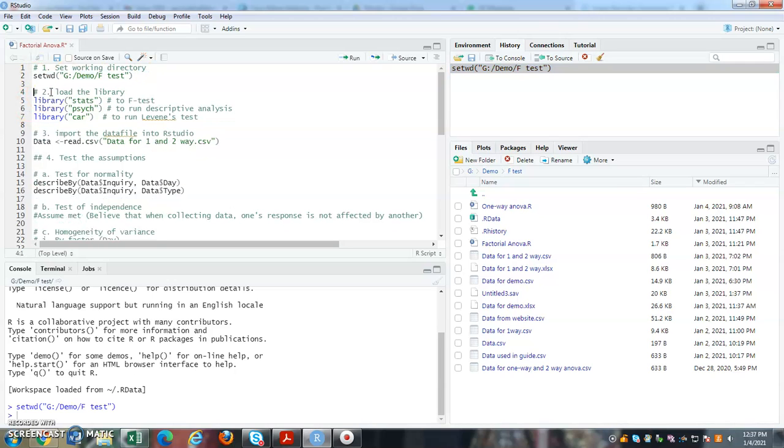Now the second step is to load the libraries that I need. I need the stats library, the psych library, and also a library called car. These three libraries need to be installed. If they are already installed, we just need to activate them. How do we activate them? We just highlight all of them and click run.